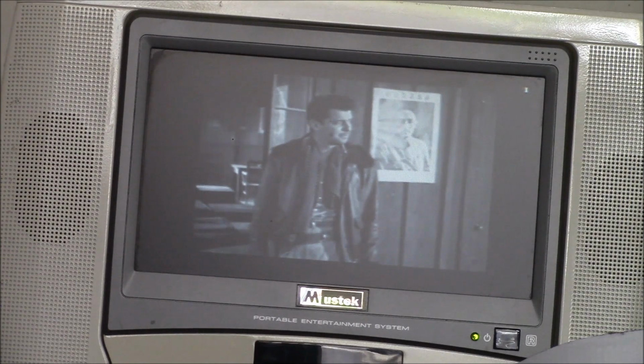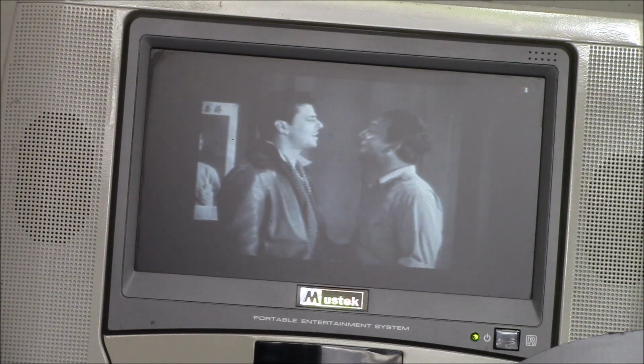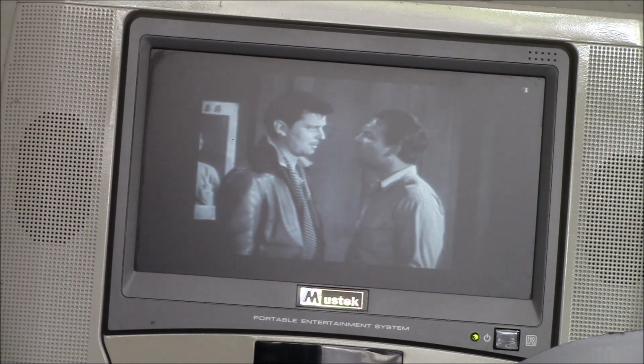Okay, here we are running with video transcoding. So I've got my Kodi media player. This is an old LCD TV that I have hooked up to a Raspberry Pi.